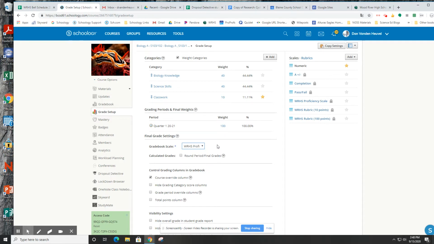I use the proficiency scale in my biology class, so that's why it's there. You can also choose over here on the right-hand side with the little star which scale you want by default. So for biology, I usually use the proficiency scale, so I'm going to star that, which makes it my default scale when I create an assignment.